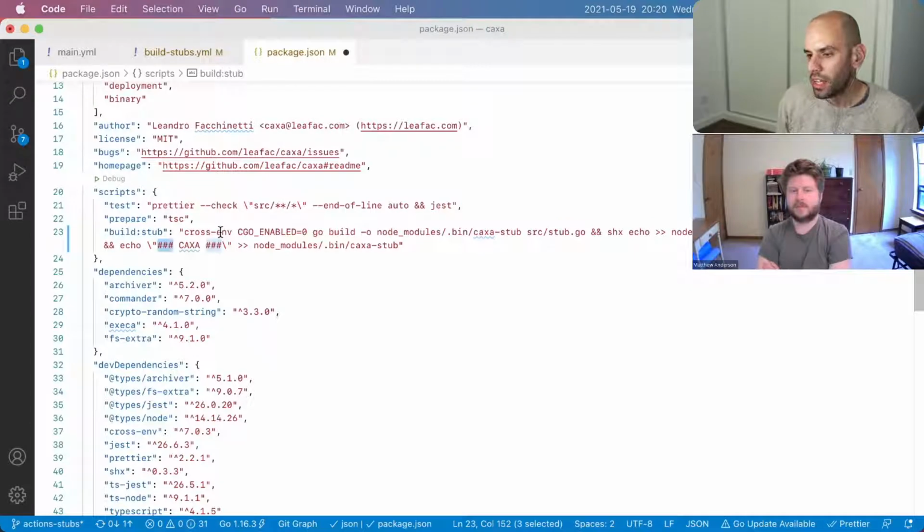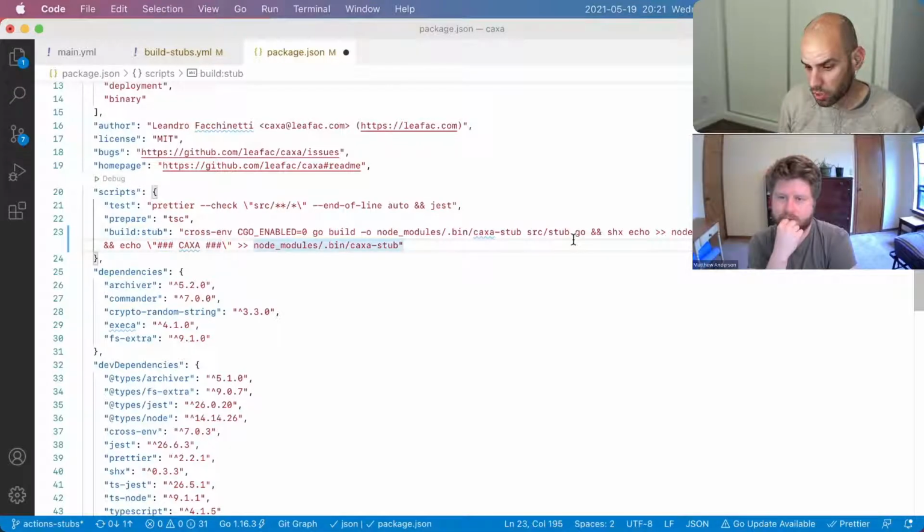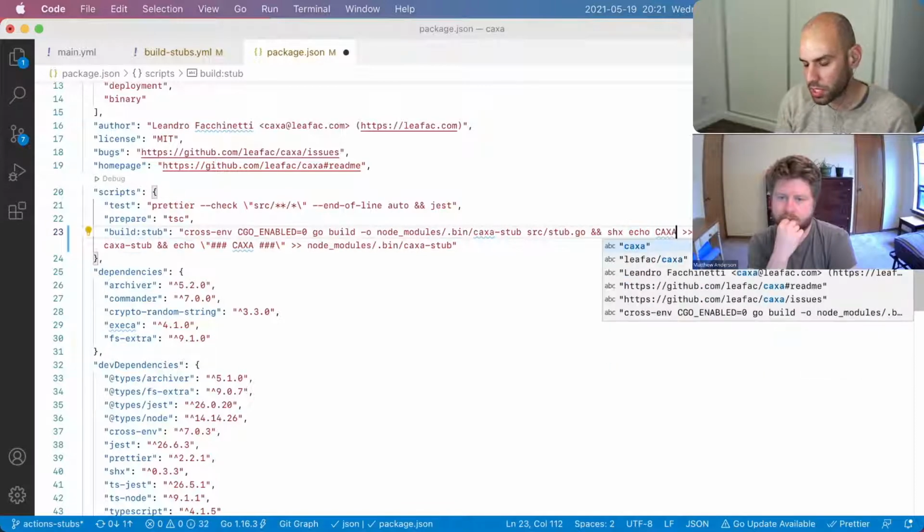But it makes things more awkward when building the stub and when looking at the separator in the Go code. I also think that it makes things more awkward there. So what if we change the separator? The separator just becomes caxa. Yeah, that sounds like it works.